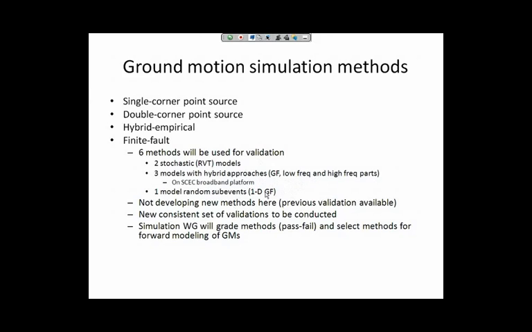And once this is done, the simulation working group will give a pass/fail grade to these simulation procedures, and then select the methods that we'll use to go forward with the forward modeling for generating the whole suites of cases. What we wanted to talk about are the six methods that we selected, capturing the range of currently working or available models that are out there for finite fault simulation.